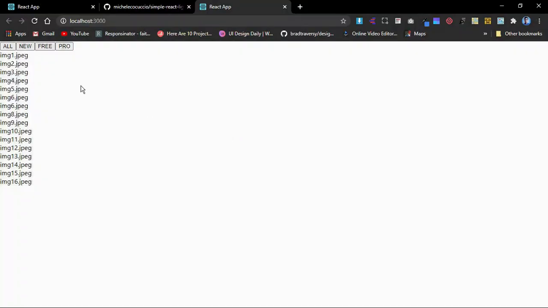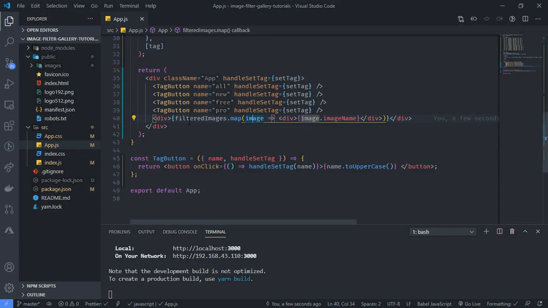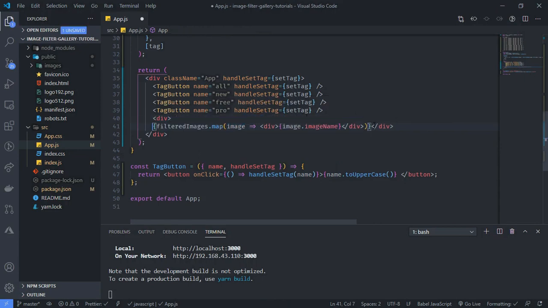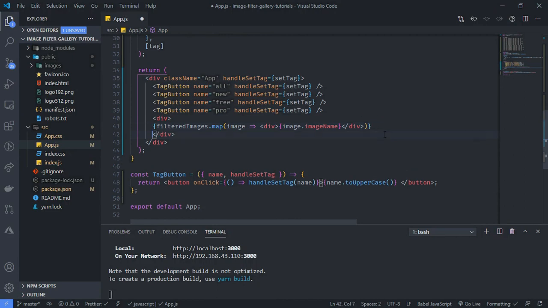So when I go here and click on new, it's going to actually show only the new. Free, it's going to show only the free, and the pro, all, will bring all of them back. That's looking fine now. The next thing that we are going to do is use the actual images rather than using the names of the images.